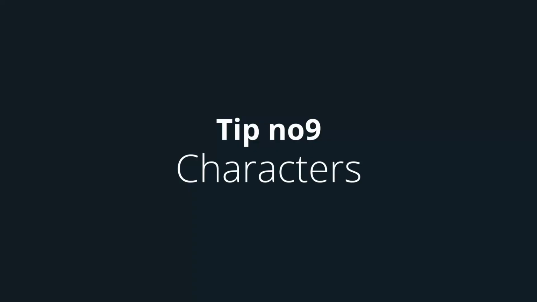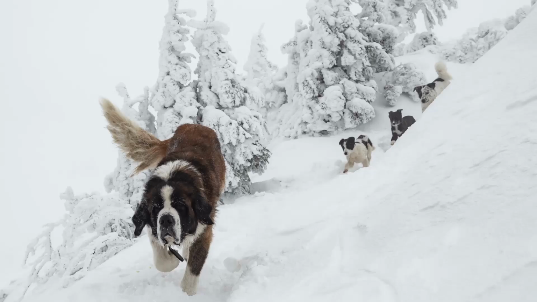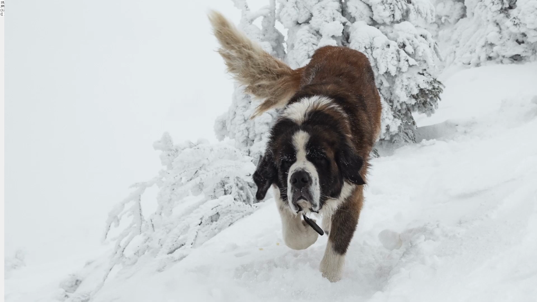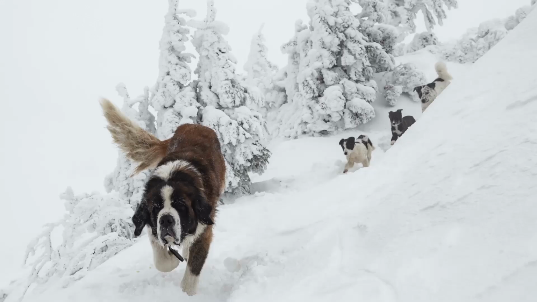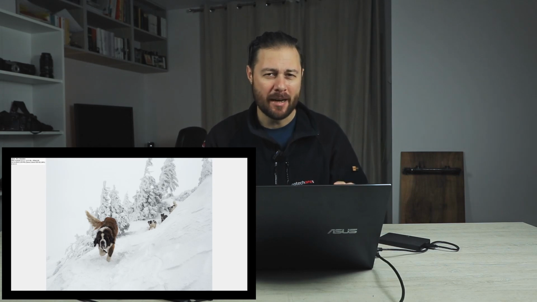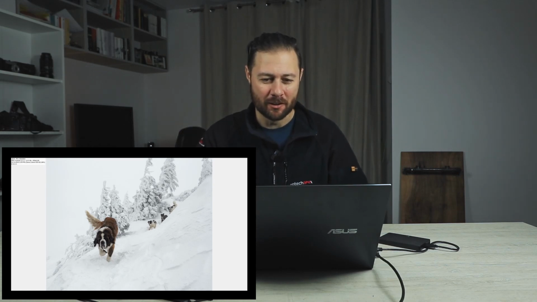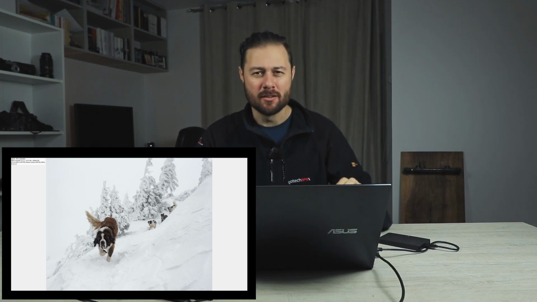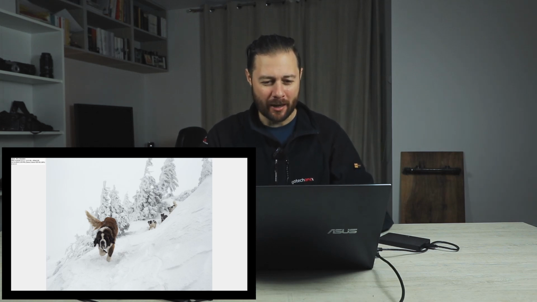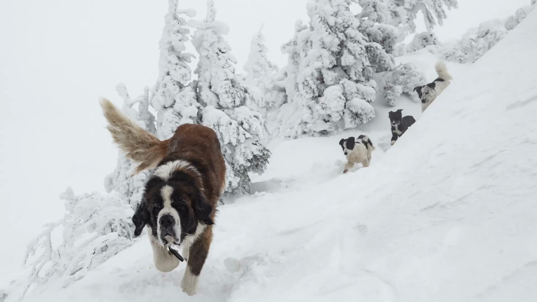Number 9, characters. Including characters in your winter photos, they look really, really well. Over here you see an entire pack of dogs. Lucky for me, I knew these dogs. I knew that they are from a chalet close by. Otherwise, if you see a Saint Bernard running towards you like this, you're not stopping to take photos.